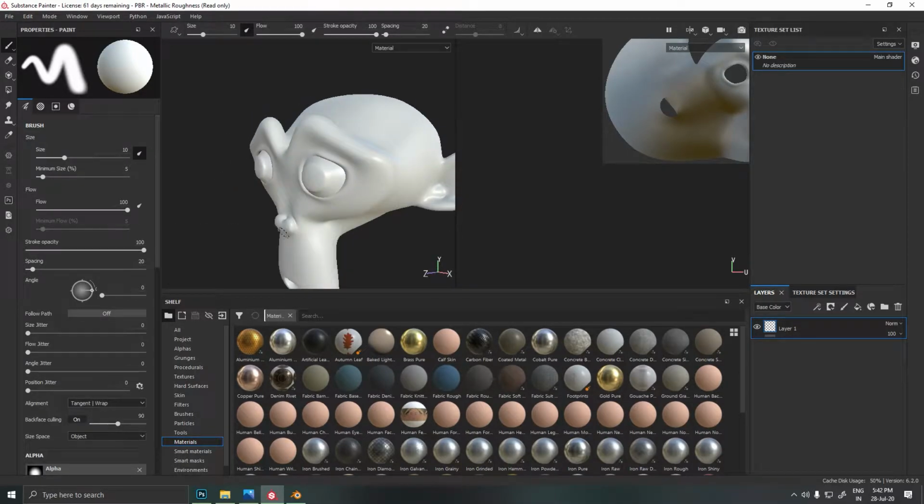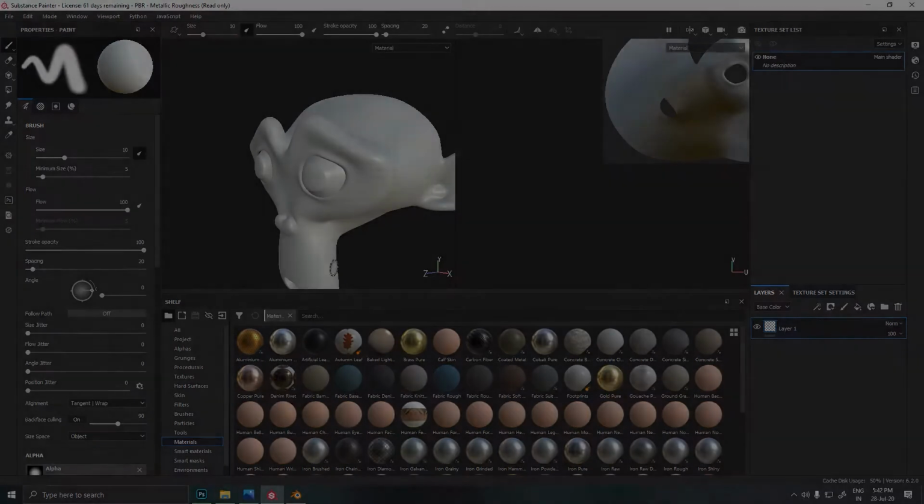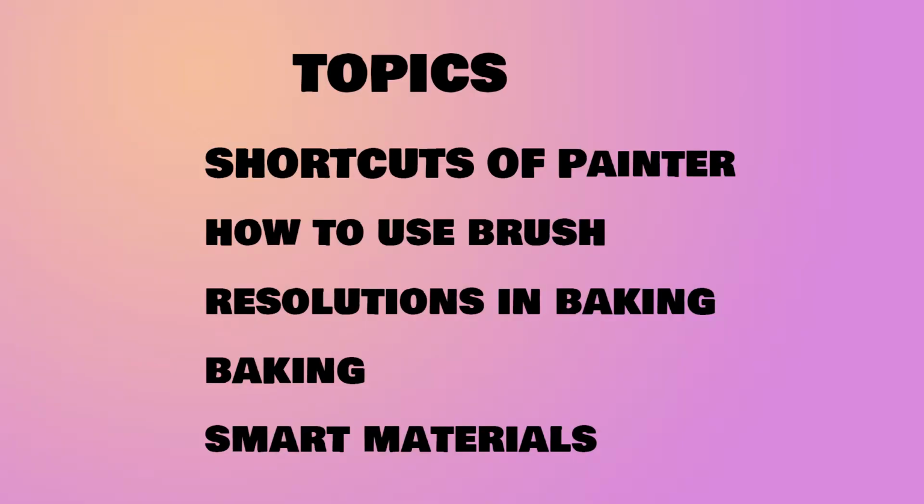In this video, we're going to take a look at the shortcuts of Painter, how to use brushes, and resolutions in baking. There are more types of resolution, and it supports mostly up to 8K or 10K, but I haven't discussed that in the previous video. This will be a shorter video, around 10 minutes. The topics will be shortcuts of Painter, how to use brush, resolution in baking, and smart materials. So let's get started.